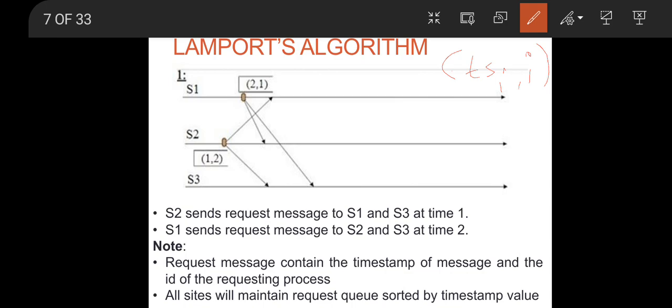Now if a site has received the reply message or the release message, or a combination of the two, from other sites in such a way that the timestamp of all the messages it is receiving is higher than its own request timestamp, and its own request is on the top of the request queue, then the site will enter the critical section. Once the site finishes the execution of the critical section, it will send the release message to all other sites. So this is about the algorithm.